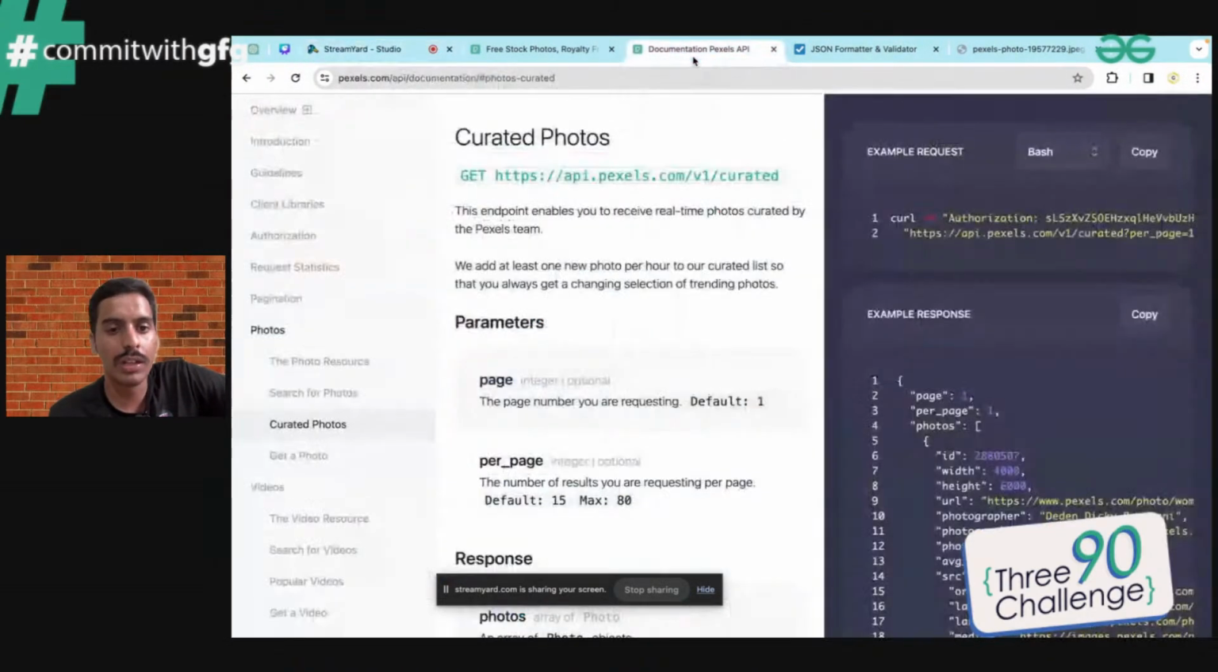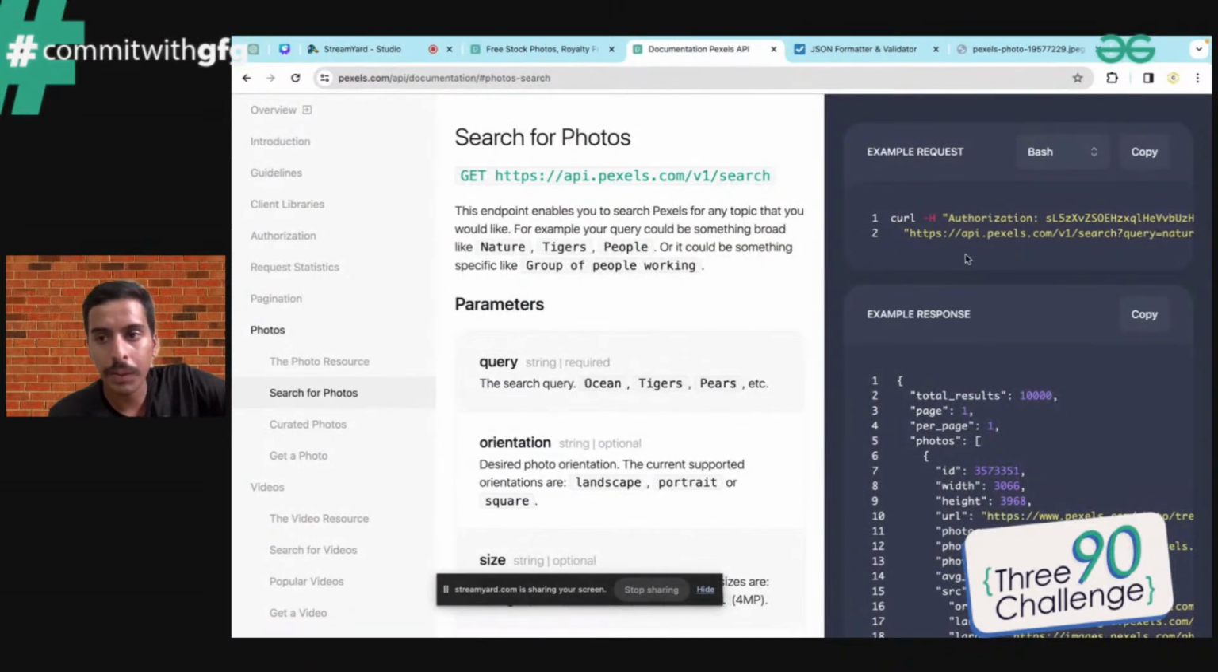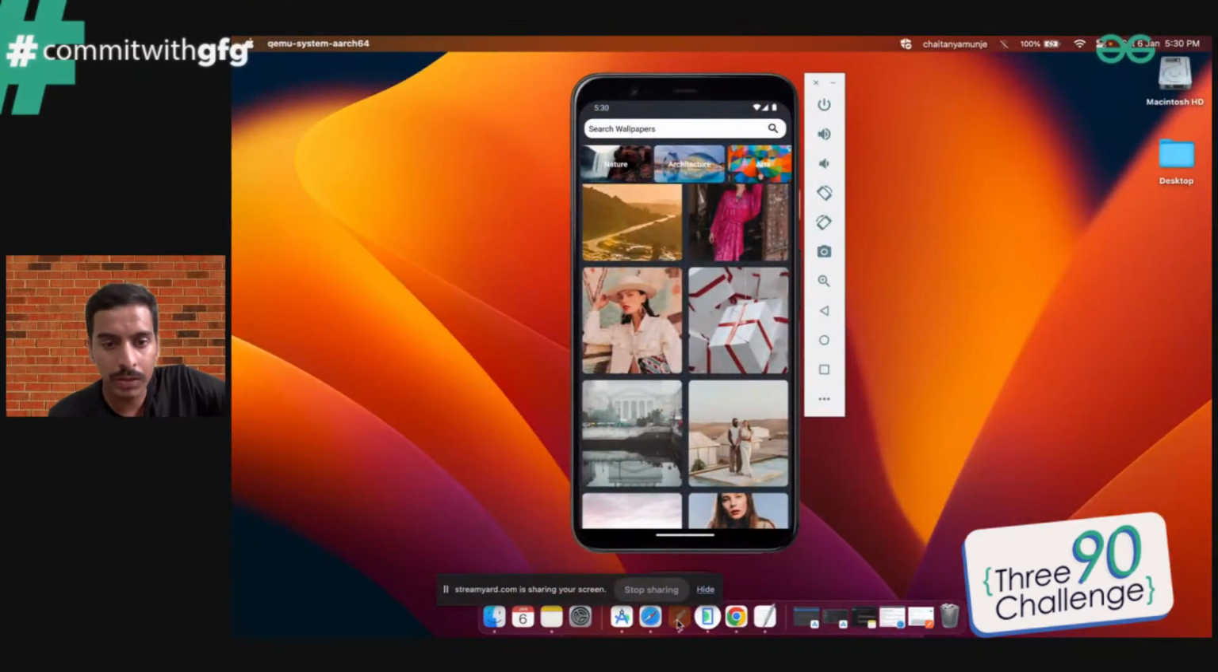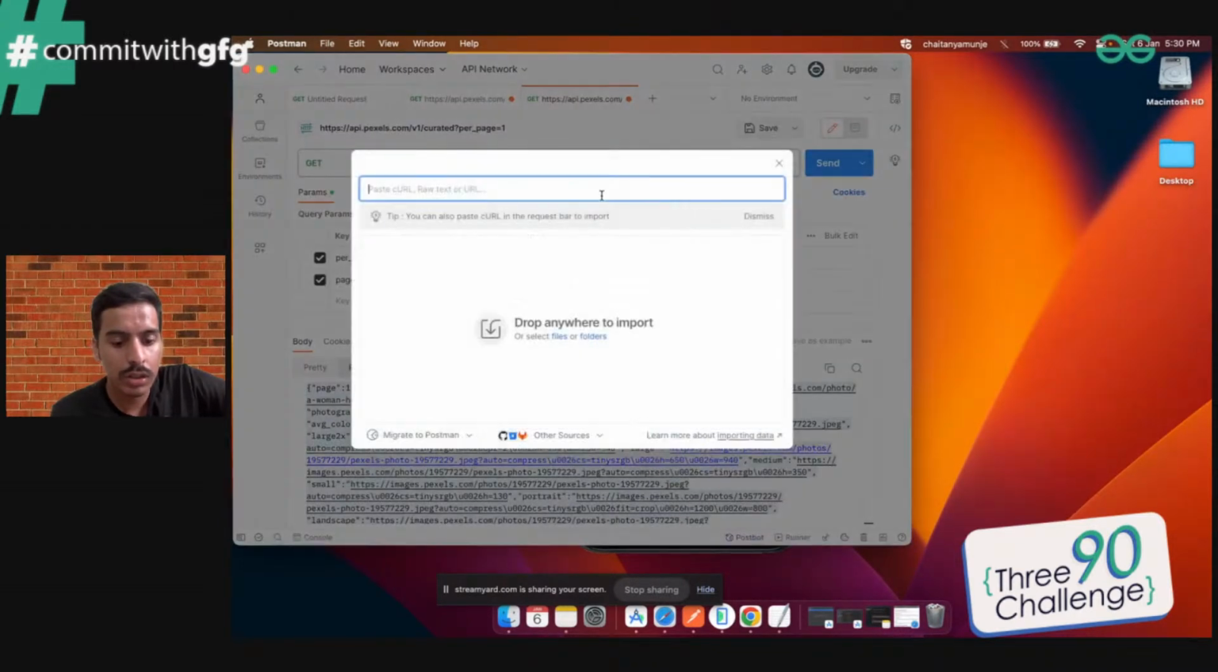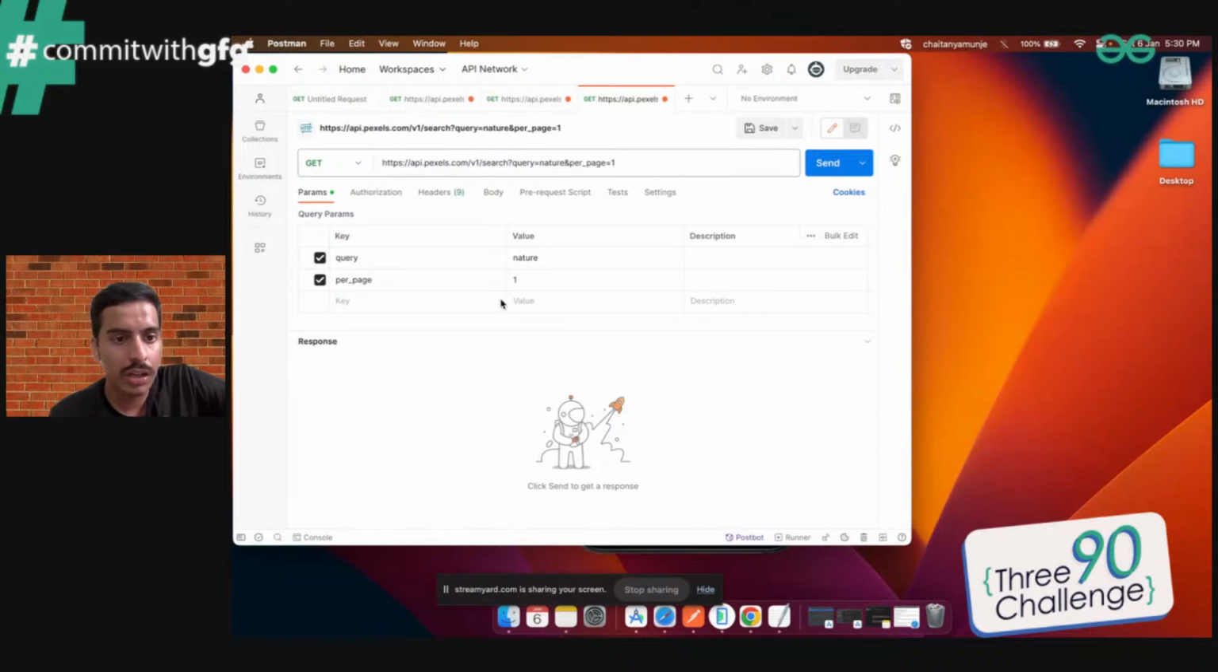Now we will take a look at the second API, which is the search for photos API. So we will click on that. We will simply copy the cURL and go to Postman. Inside this, we have to simply click on New, then import our cURL, and our cURL has been imported.